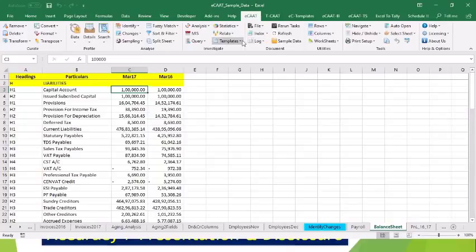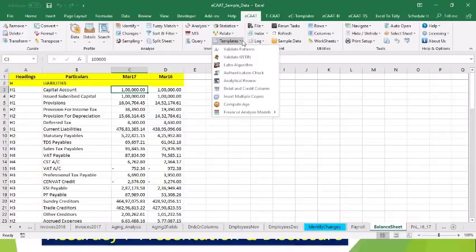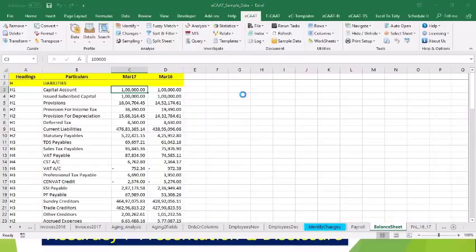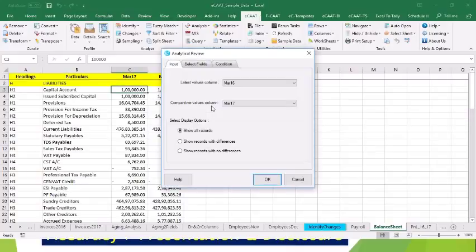What I would like to do is I go to templates, and here I have got analytical review. So in analytical review, I want to compare March 16 and March 17. By default selected, and I want to show all records, show records with difference, or show records with no difference. I'm going to select show all records.